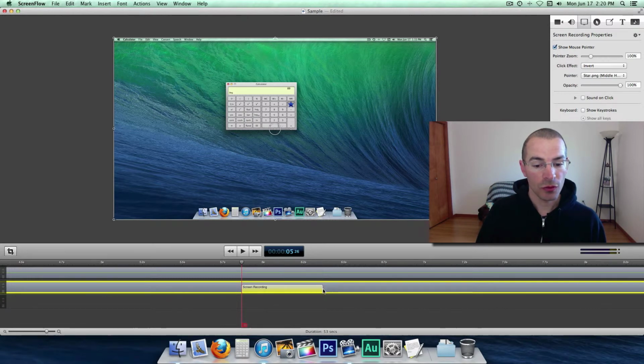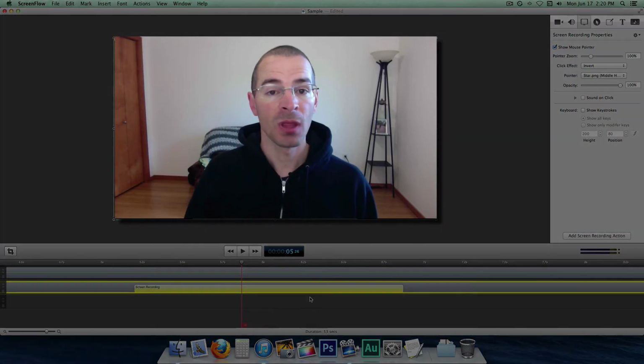So you can also change the duration of the screen recording action. Let's say you can click on the edge and expand it to however far you need it to go. And you can also click on the screen recording action and drag it to the left and right to position it where you need it in the timeline. So that's using screen recording properties and actions in ScreenFlow 4.